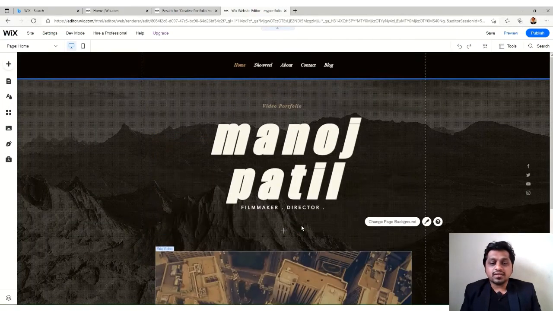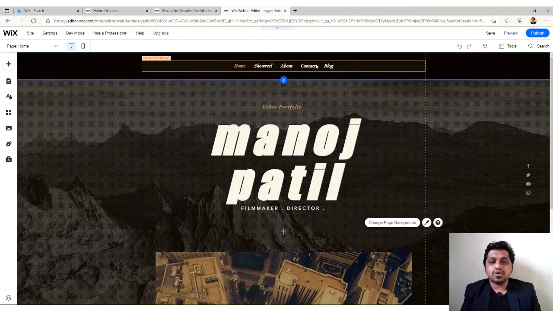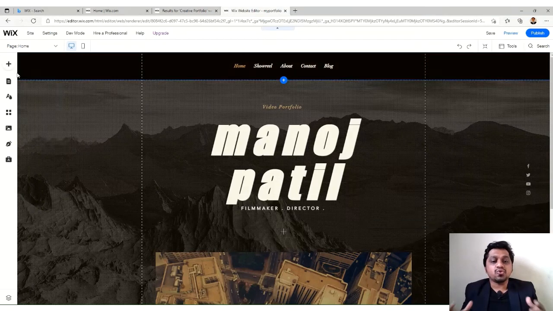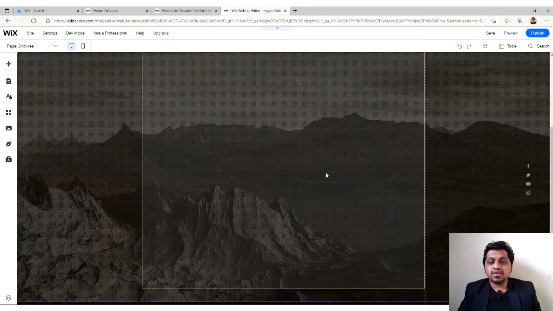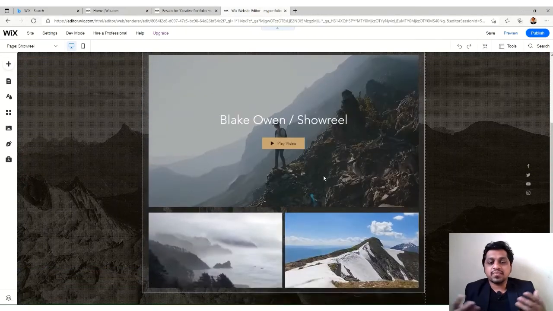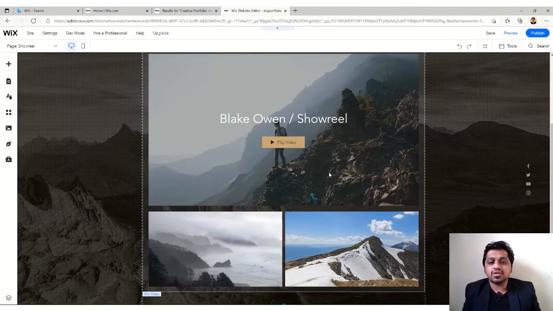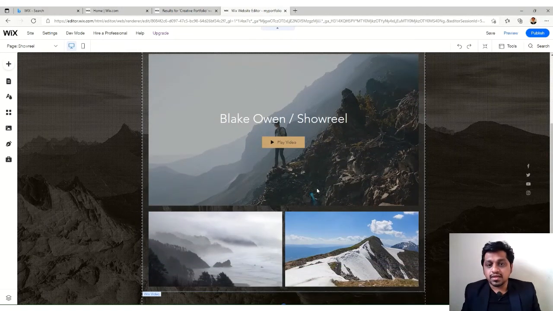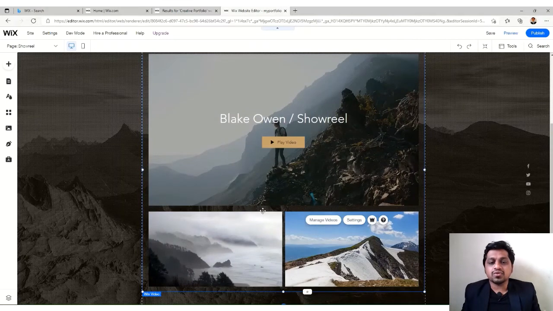Then what else we have? Now on the top side you can see the buttons like home, then show reel, about, contacts, and blogs. So these are like sections of my website, right? So this is my home page. Now I want to go to the next page, like show reel. Now this is something that will show about let's say my work or something like that. Okay, so again here you can add your own videos if it is your video portfolio, right? So you can add your videos, photos, or whatever you want.